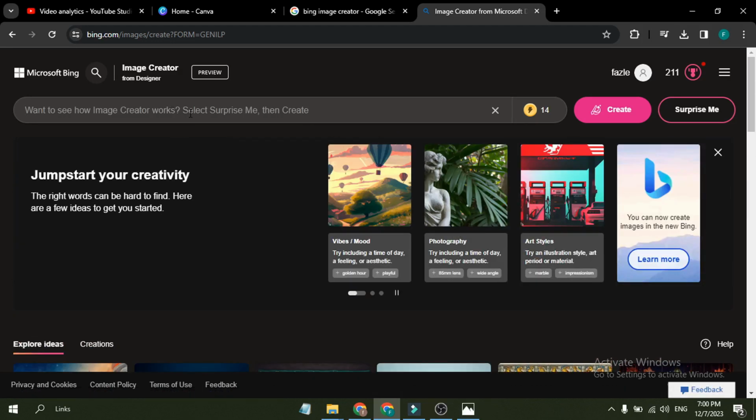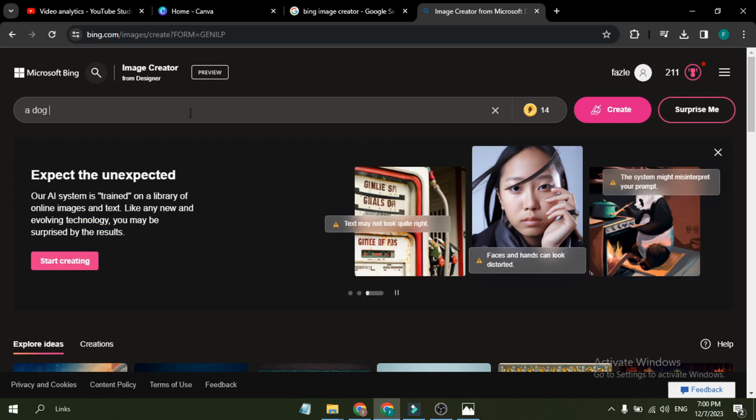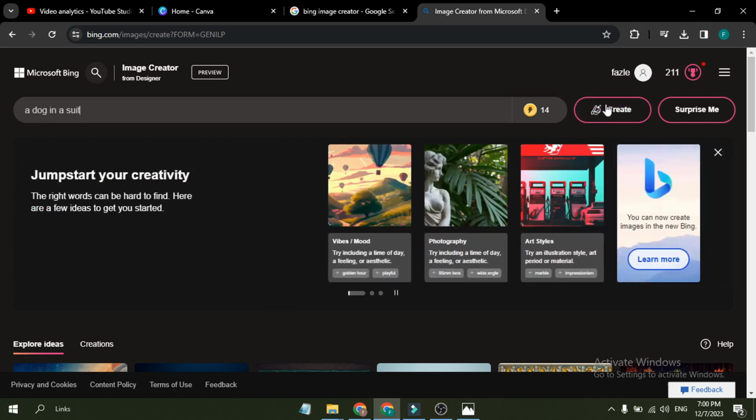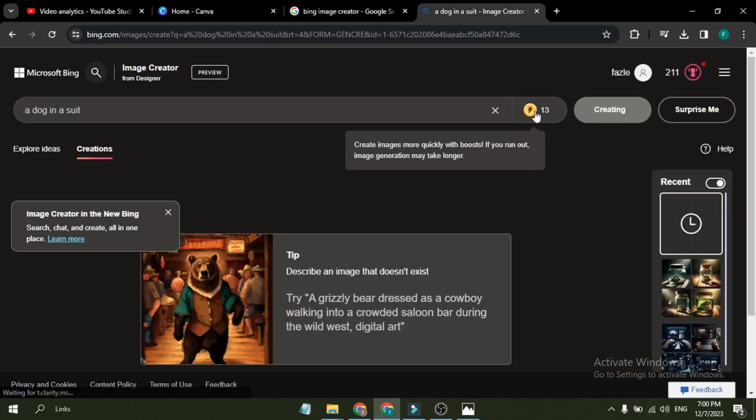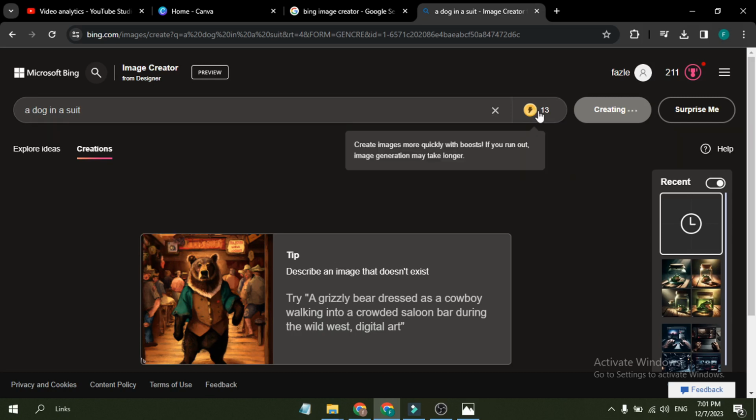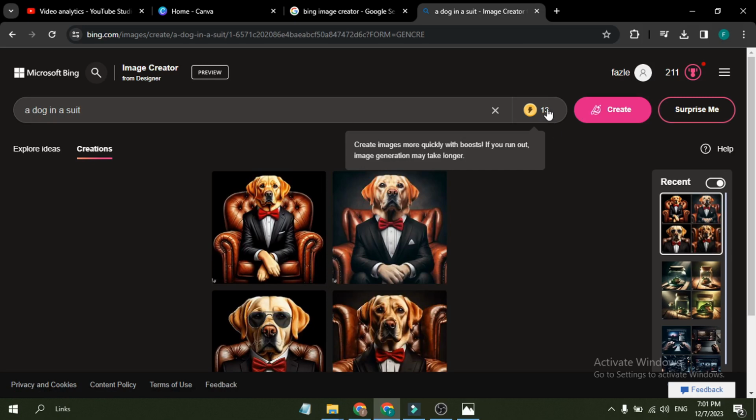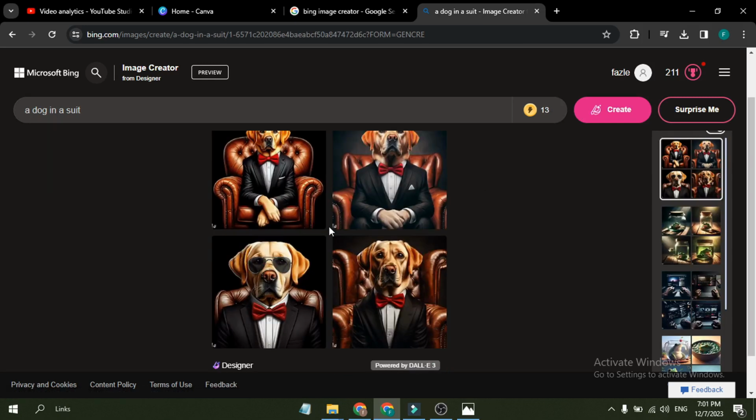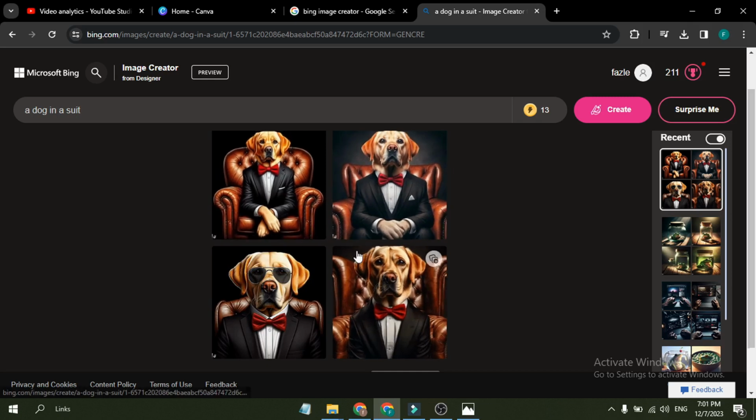For example, I'm writing a prompt here: a dog in a suit. For creation, just click on create here and it will start to create your image, and it will use one token for every image creation. So you get 15 image tokens every day and they will regenerate again. So don't worry, if you run out of image generation tokens, it will just take longer to create your image here. So as you can see, we have created the image here and these images all look pretty good.